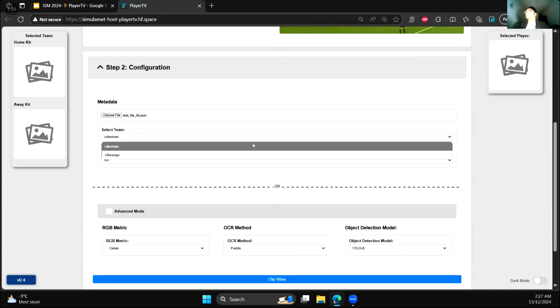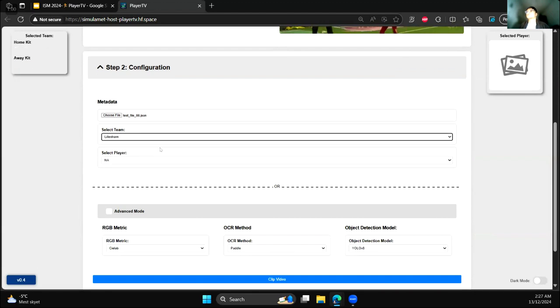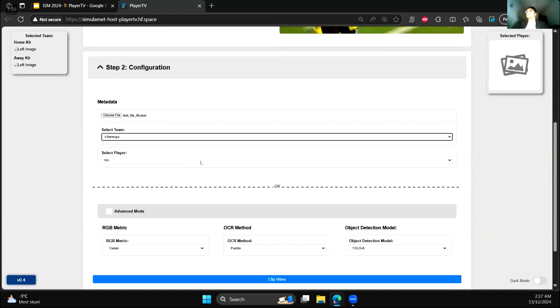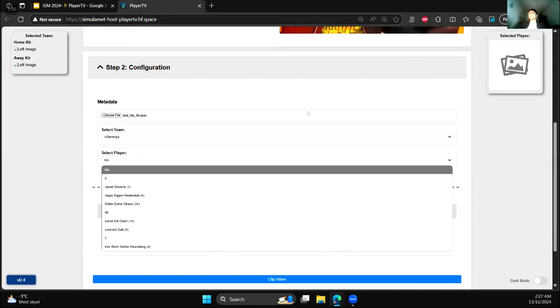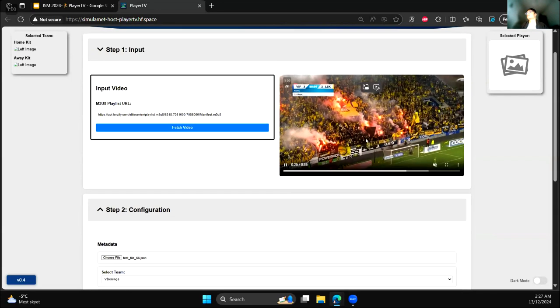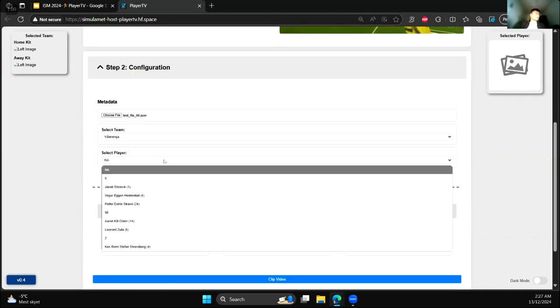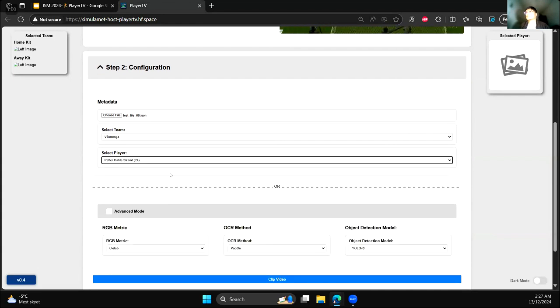So we have options to choose teams. If there is a jersey in the database, it will be shown here. For example, for Lidstrom, it is shown. Okay, let's choose this one, Paleranga. And we can choose the player that we want to generate a highlight for. It automatically calculated all the players that were here. Okay, let's try this one, this player.